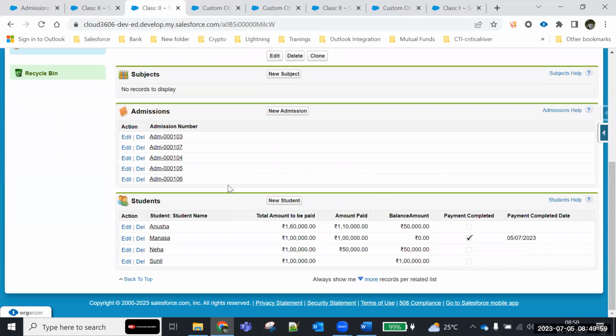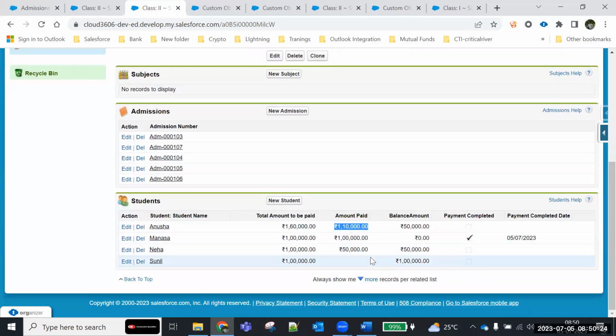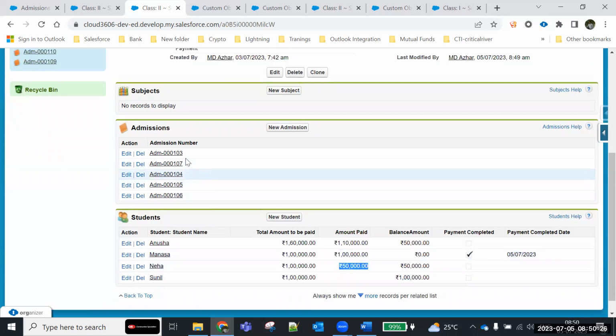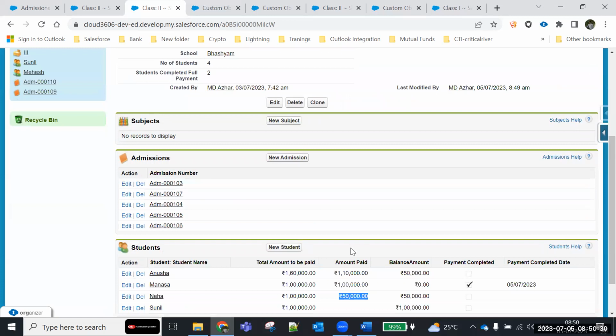Now let's do the maximum. What is the maximum amount paid by a student on the amount field? I'll check the amount paid. Who paid the maximum amount? Anusha's amount is the maximum, so you'll get 110 here. What is the minimum amount? Neha, 50,000. You'll get 50,000. You will get the value here. Try here also.